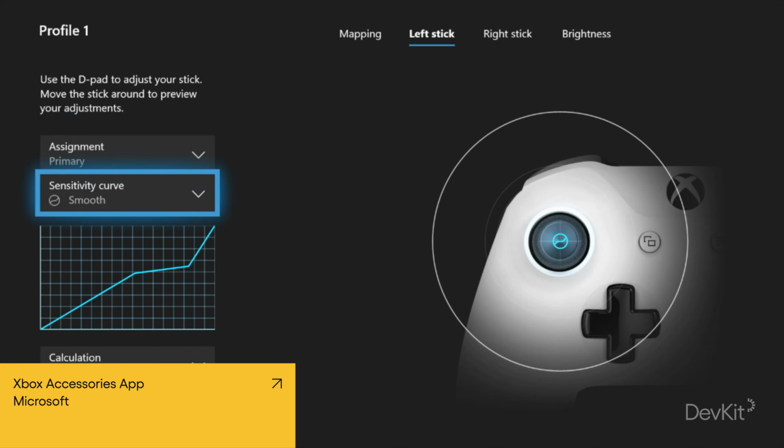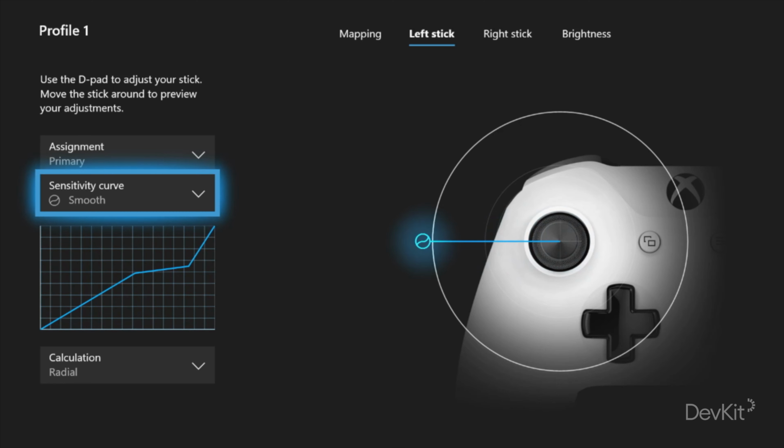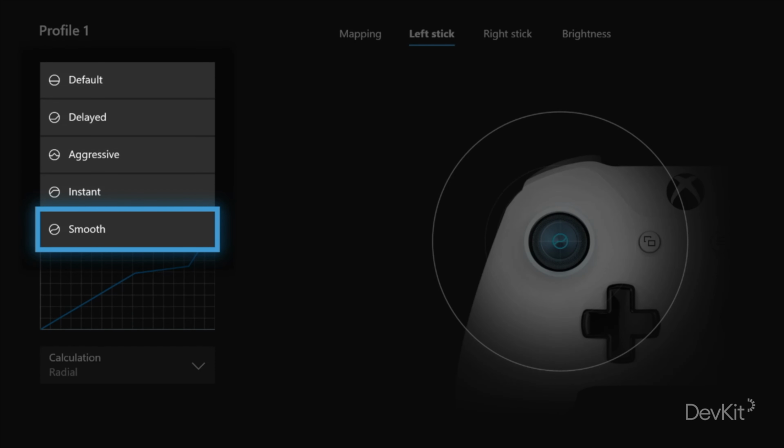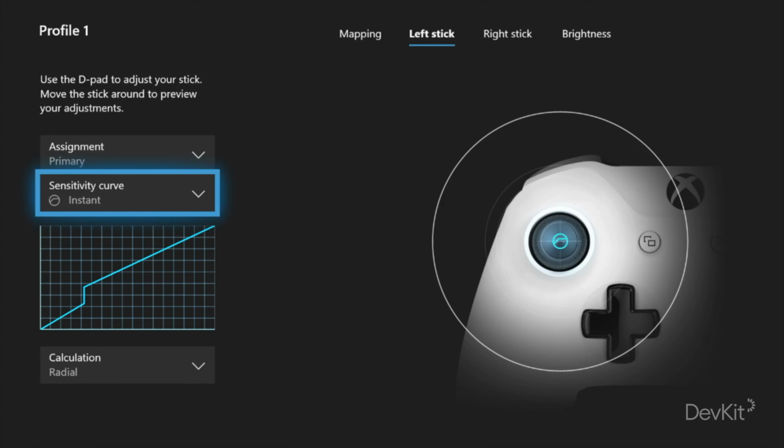The response curve, which describes this relationship, can be adjusted to make the action more or less sensitive at different input values. Letting players adjust the curve to suit the way they use their input can give them more control over the action.